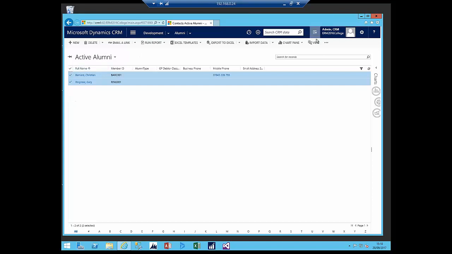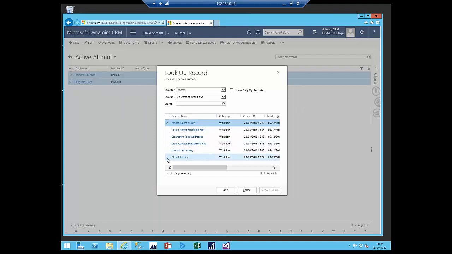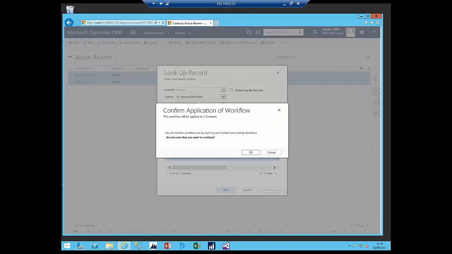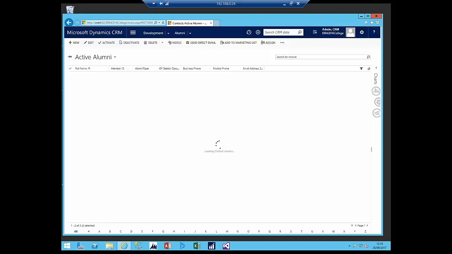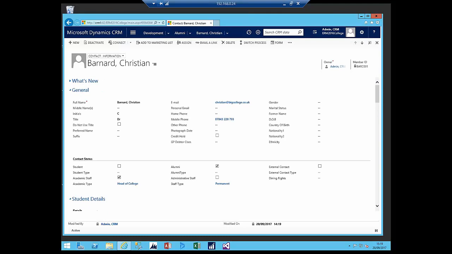But when I select these 2 records, what I can do then is go and run, if I get a response from my machine, which I'm not getting. I can come in here and I can run a workflow. So we've got a variety of different things. I'm just going to click on clear ethnicity. That's going to tell me what I'm going to do and warn me and ask me if I want to continue. And that will fire off in the background and hopefully quickly go through and remove, good, it has.